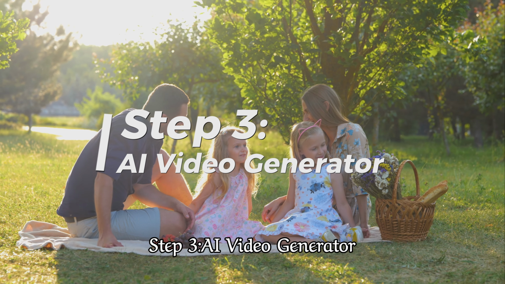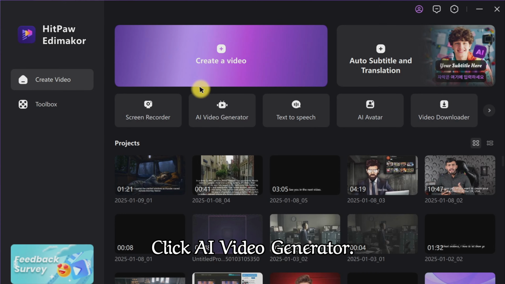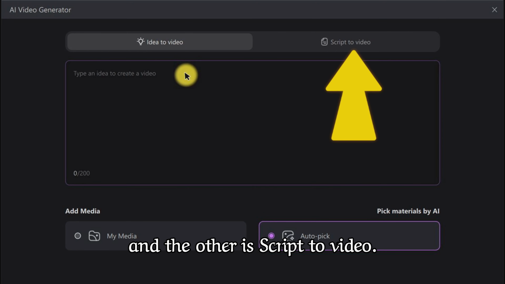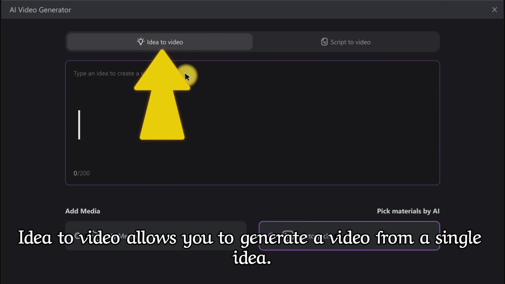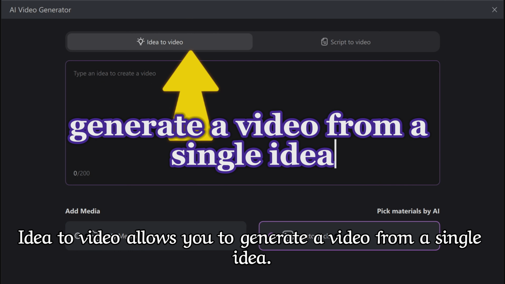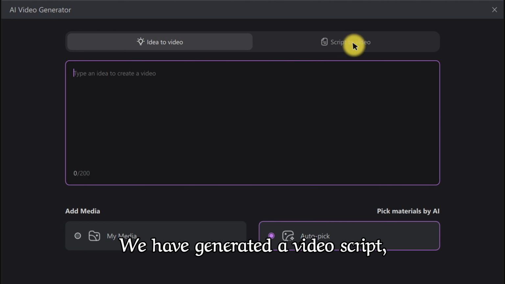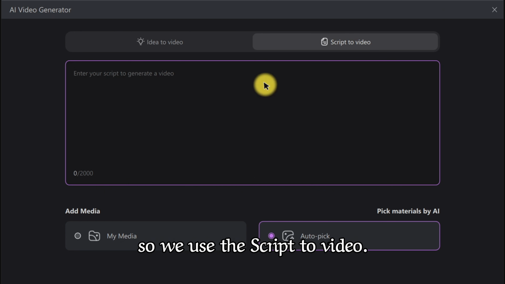Step 3. AI Video Generator. Click AI Video Generator. Here we have two options. One is idea to video, and the other is script to video. Idea to video allows you to generate a video from a single idea. Script to video can generate a video based on your video script. We have generated a video script, so we use the script to video.